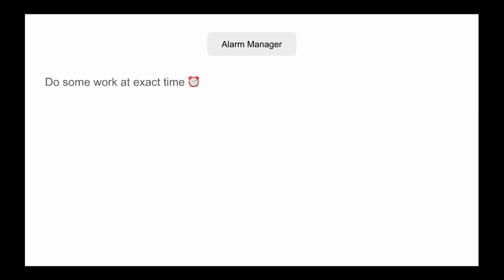So let me go into alarm manager. Alarm manager actually doesn't help you do long running tasks. Imagine it's like a trigger to your application saying, hey, you wanted to do something at this time, so now it's the time for you to do it, just do it. So as the name says, alarm manager is for alarm type of things, exactly at a particular time.